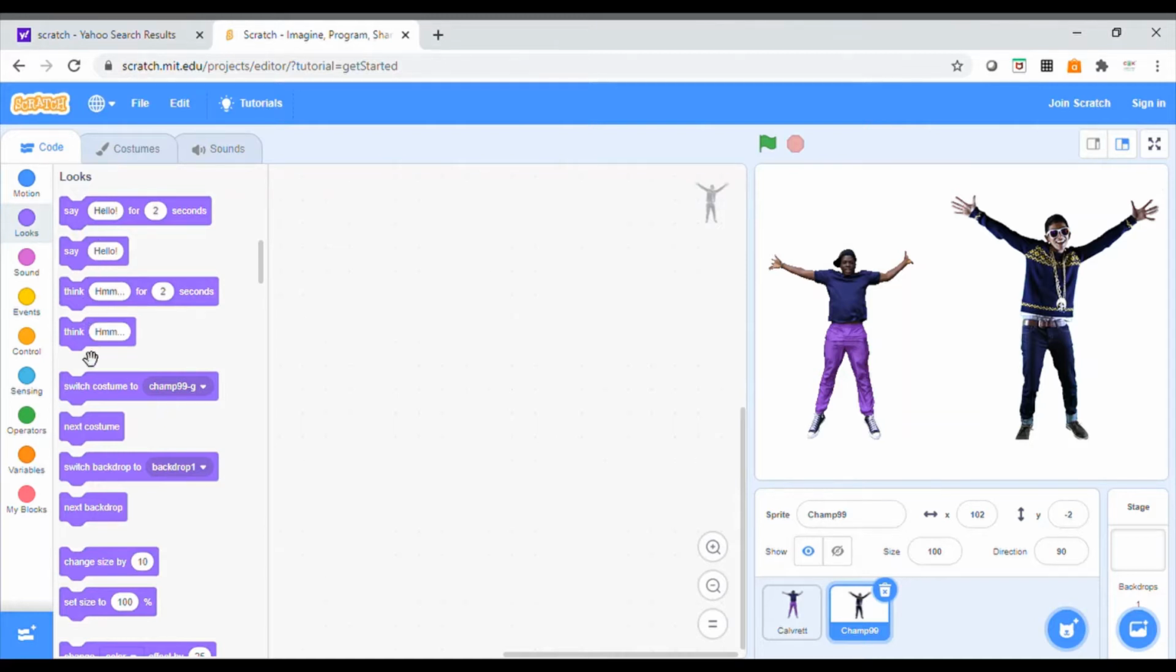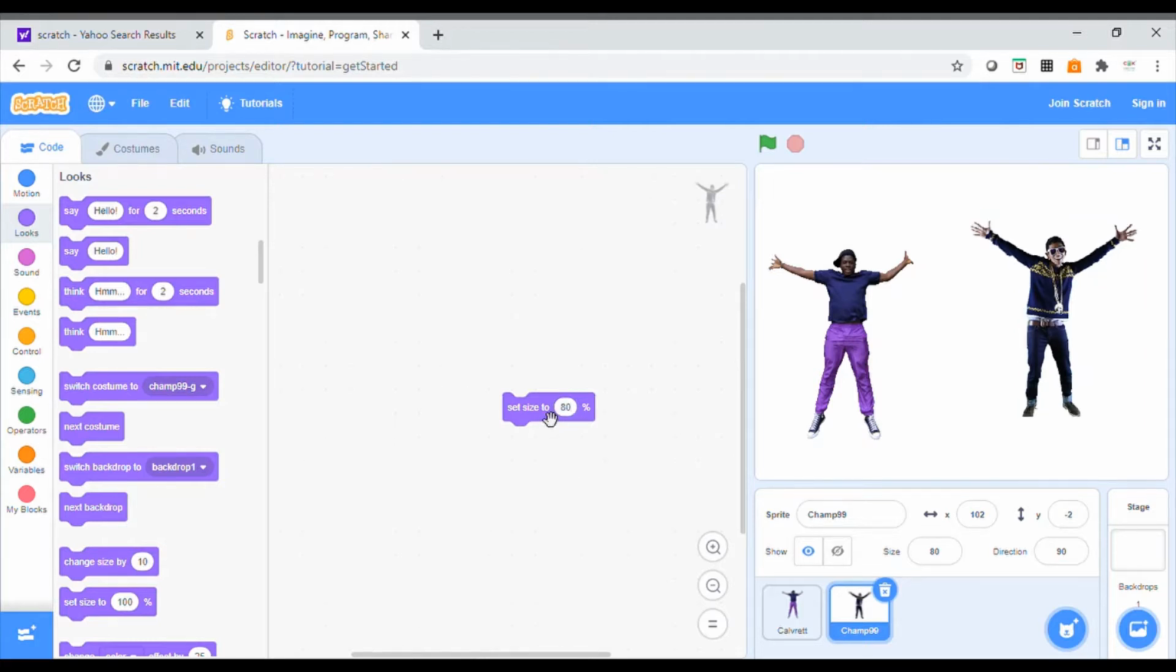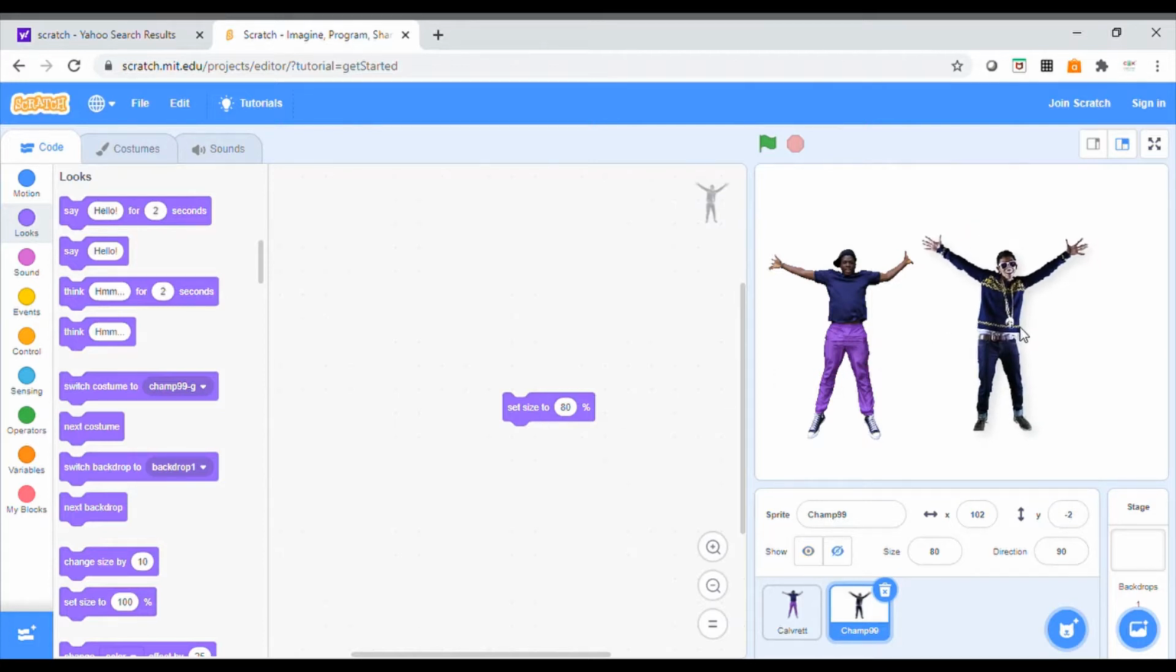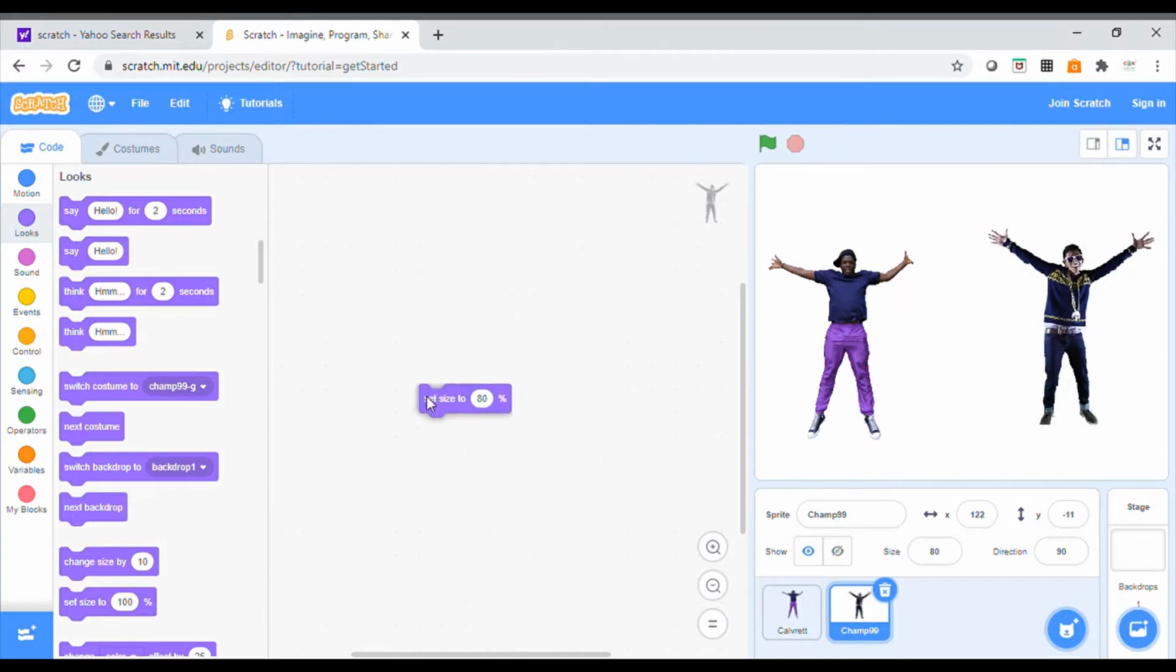I'm going to go down, down, down, down, down. Set size. Change size means every time I click on the button it will keep changing the size, but I want to set the size. So I think I'm going to go for not 50% because he's going to be half the size he is. I'm going to try 80%. And all I did was I clicked onto the actual code. So he's about the same size now. So I'm going to get that code and just push it over there out of the way.